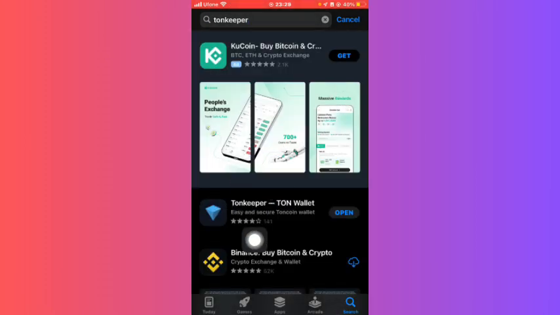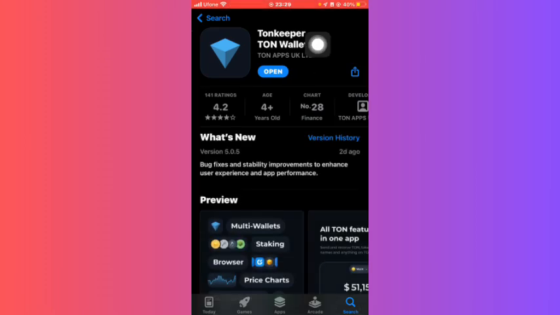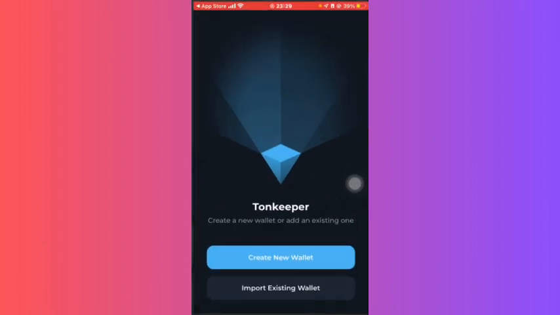Then click on this Tonkeeper Ton wallet. Make sure it's created by Ton Apps UK Limited and make sure it's legit, and click on the install button over here. I've already got it installed, so it's just written open, so I'm just going to click on open.